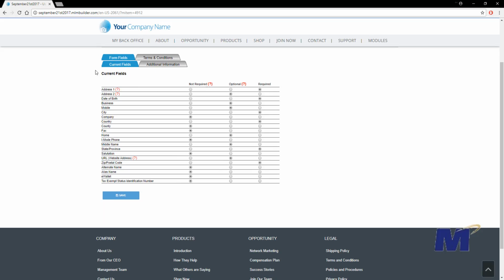Okay, so here on the first tab, Current Fields, you have specific fields that are either not required, optional, or required. The majority of these fields will be either optional or required, and a few of them will be not required. For example, under not required we have company, county, and fax, and then we have iMode, which only applies to agent users.